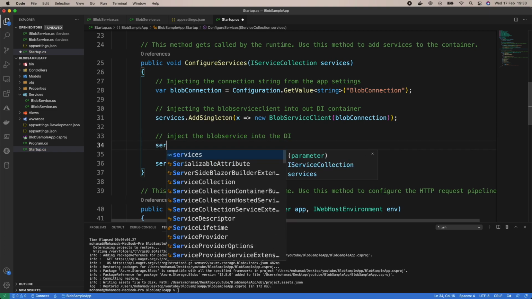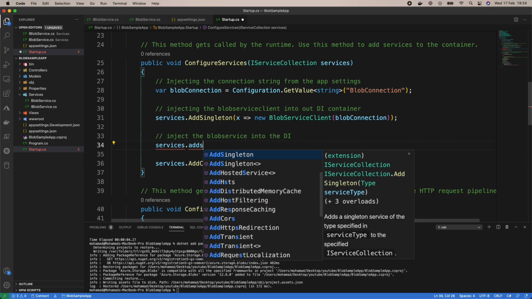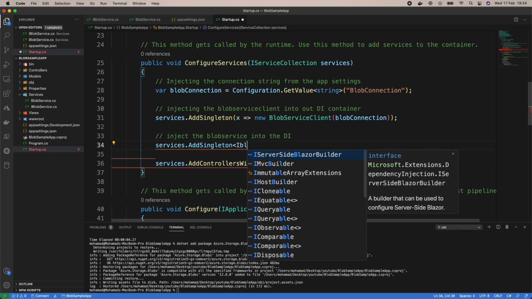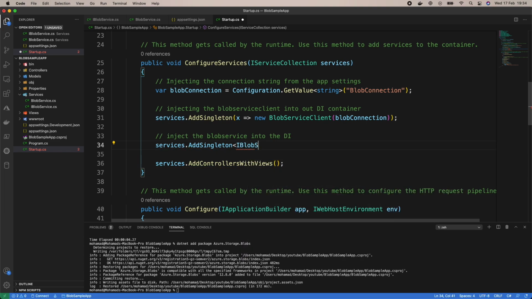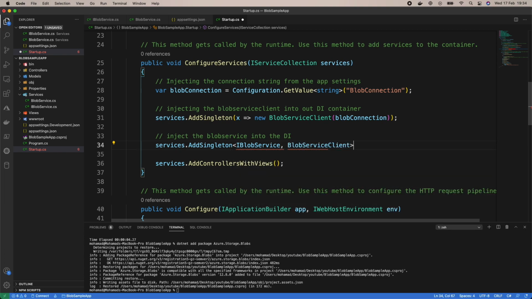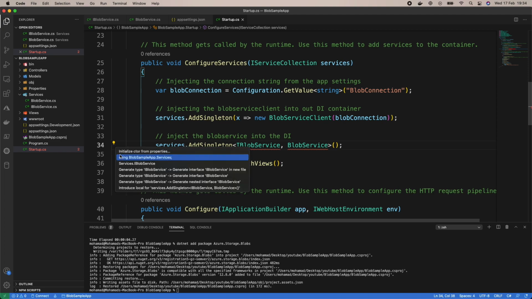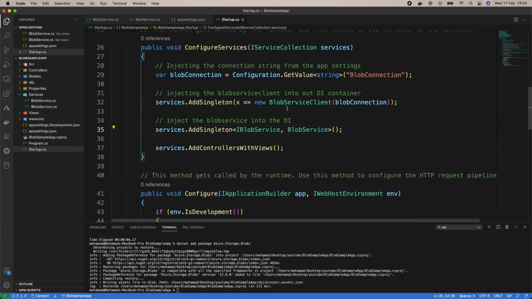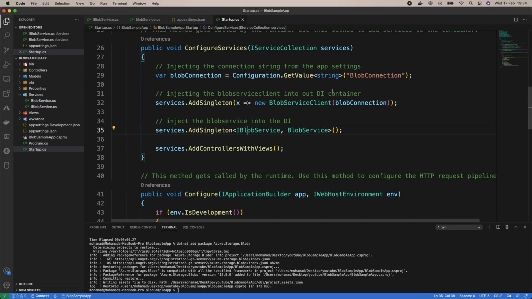So in order for us to do that, we're just gonna call services dot add singleton, and it's gonna be blob service, blob service, and that's it. And now let's fix the references. Perfect. Now the next step is going to be updating the blob service so we can take advantage of the blob service client that we have just injected here.